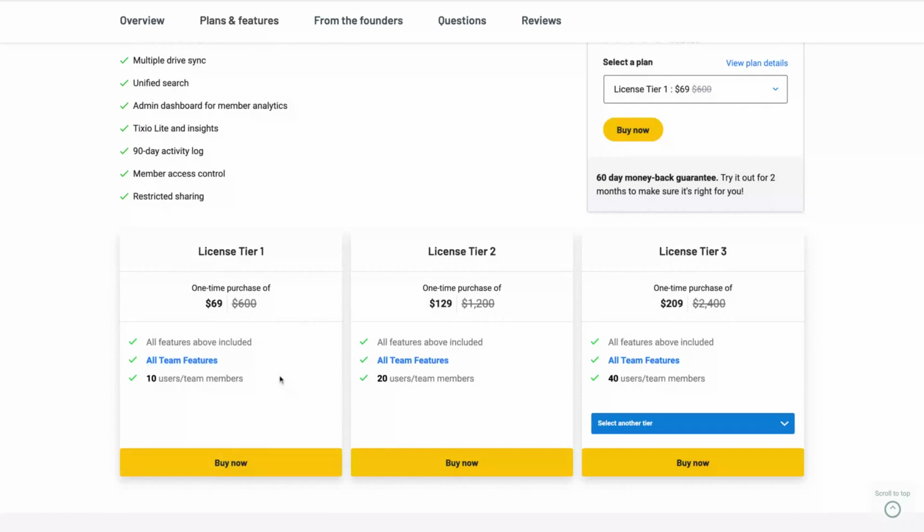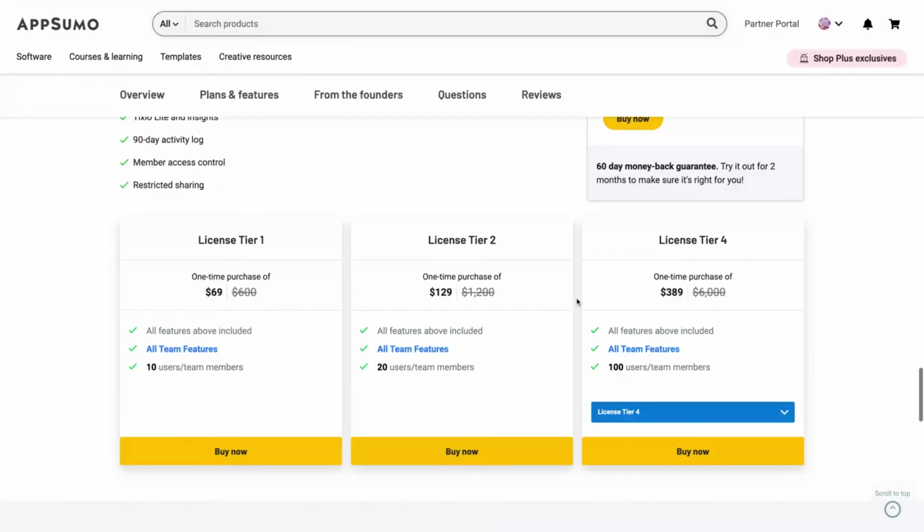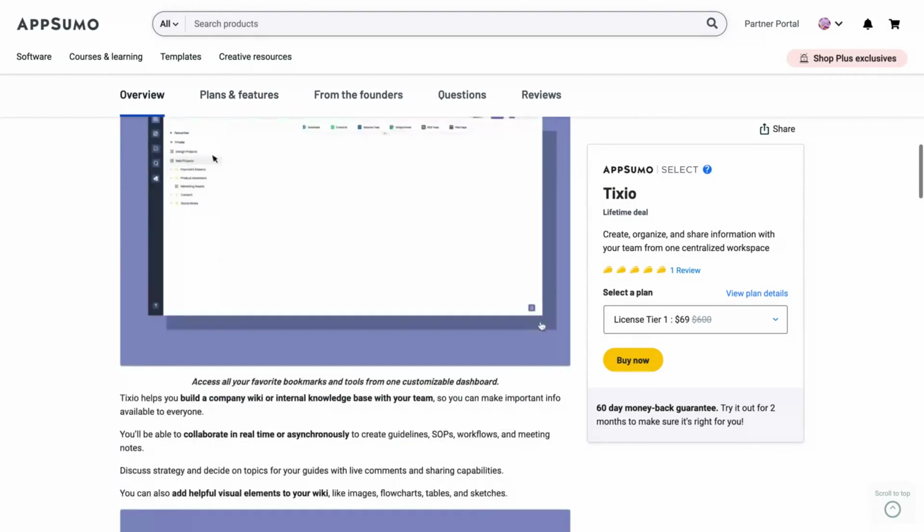I bought tier 1. Ten users, members are good for me. But you can upgrade the tiers and go up to tier 4, where you're going to get 100 users. That's a lot. You can run a whole enterprise with 100 users in TIXIO. So you don't need to stack to get new features; with tier 1, you're good to go.